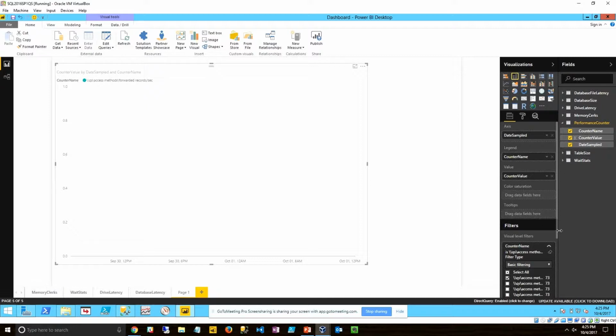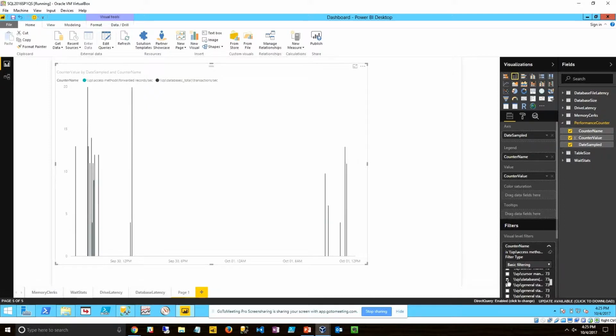There we go. There goes something to graph. So that's database transactions per second graphing there. So I did a few transactions on my server. But that's how easy it is to use Power BI. If, like I said, this is a solution for if you're in a shop that won't give you a server to store some data on or a server to actually write reports on.